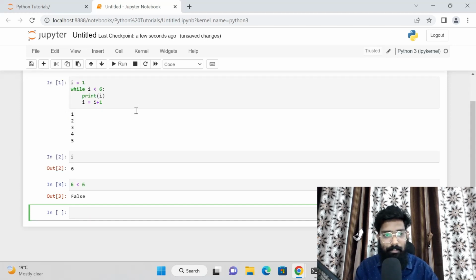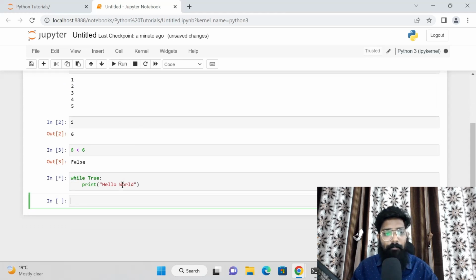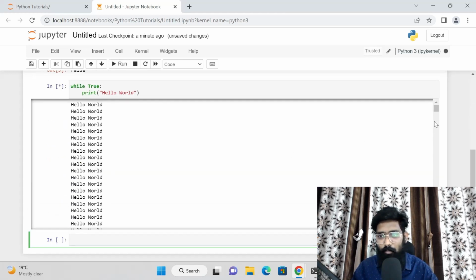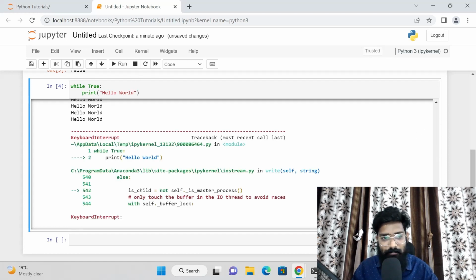Similarly, if I'm doing something like while True, print hello world, and I run it, it will print infinite times. We can see that it is growing. Now what I will do is stop this. So I am forcefully stopping this. We can see how many times it printed, and lastly we can see the KeyboardInterrupt.